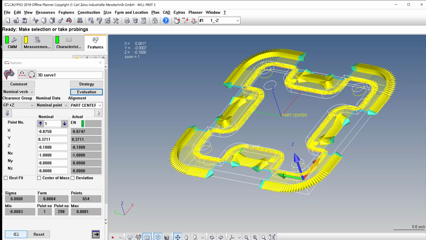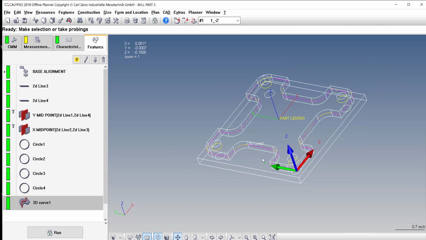So again, you've got to keep the points because the points tell the probe how to travel, but we don't want those corners in the evaluation. Okay. So we'll hit OK. And we are good to go now.